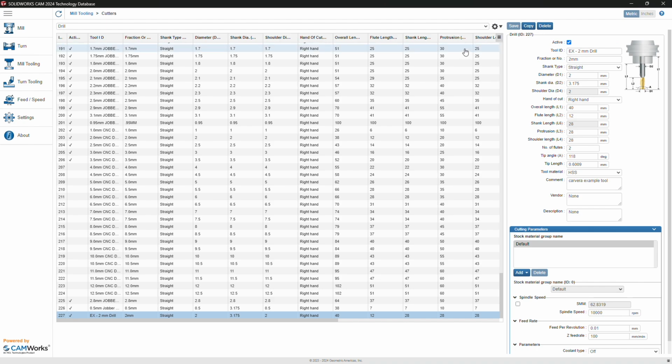All right, so we just created 6 tools, and hopefully you saw how you can copy tools and find ones that are close, so you don't have to make them all entirely from scratch.